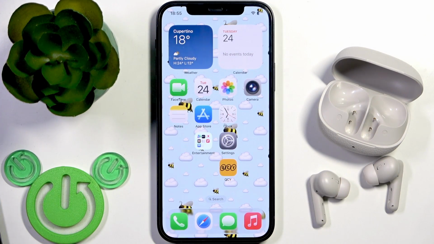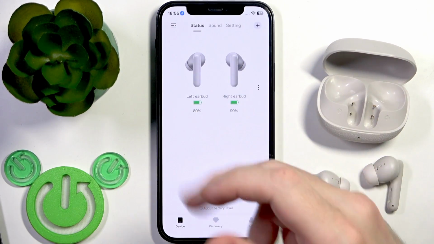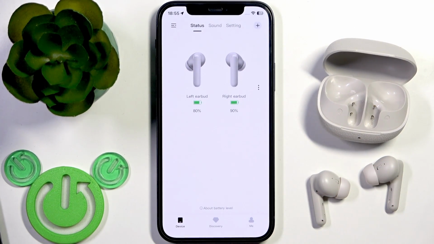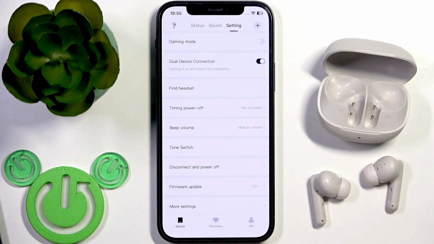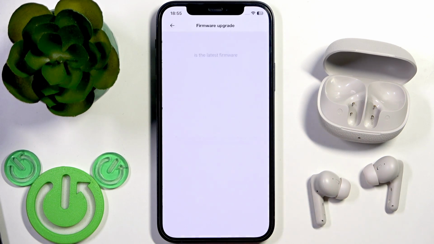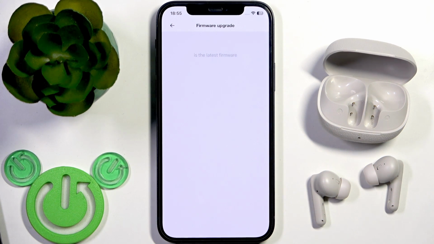Firstly, we need to update your software version. Open the QCY application, and if you added your earbuds to the application, you will see the same menu here. You need to go to the settings at the middle top, and right here we have firmware update. Tap on it, it checks for updates, and it says that I have the latest software version. If you haven't, just install a new one.